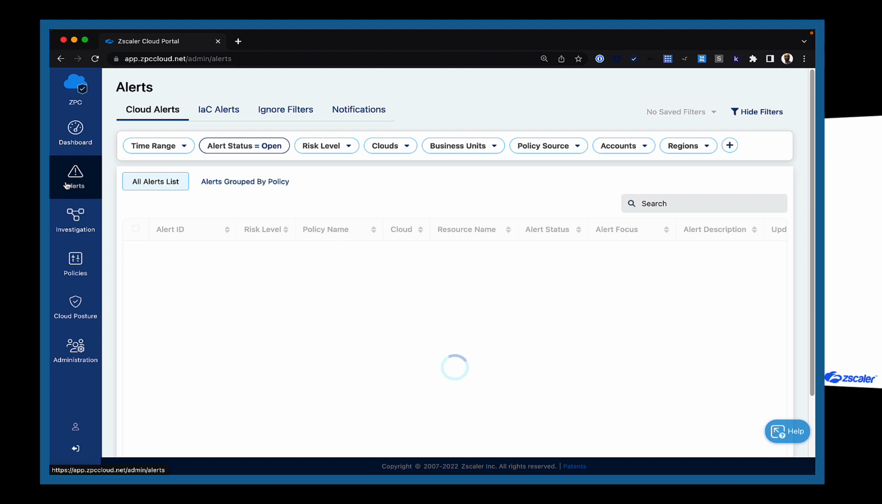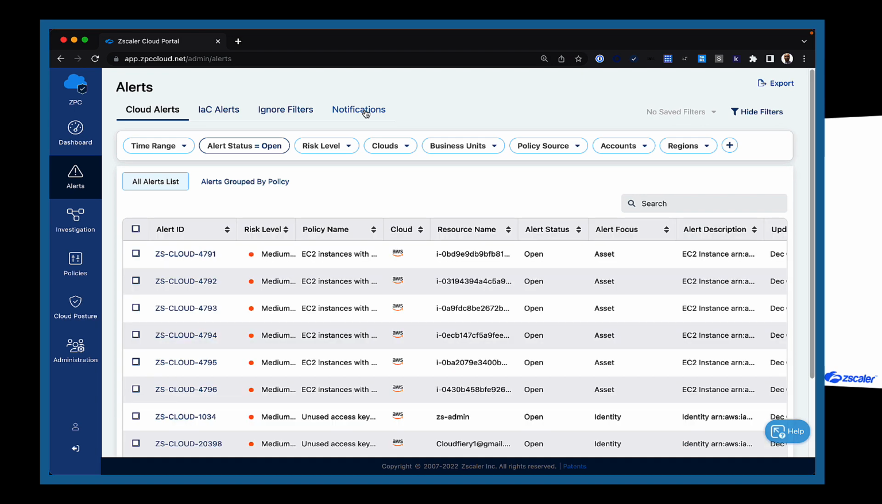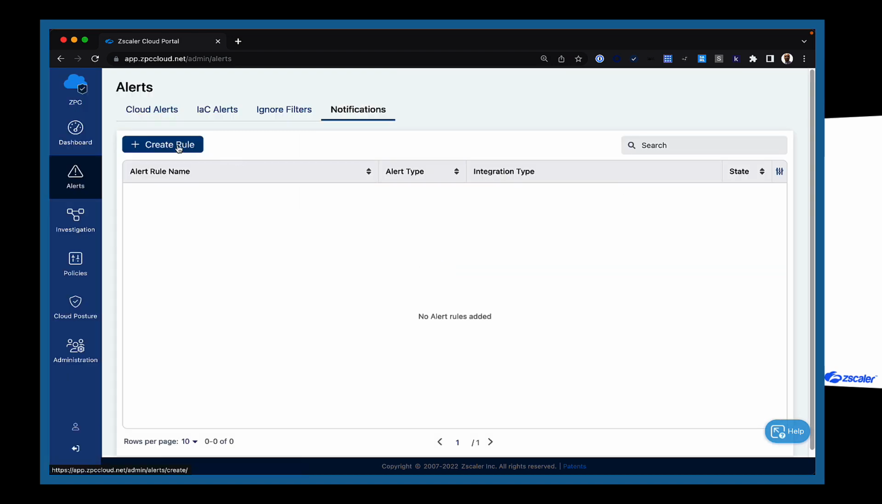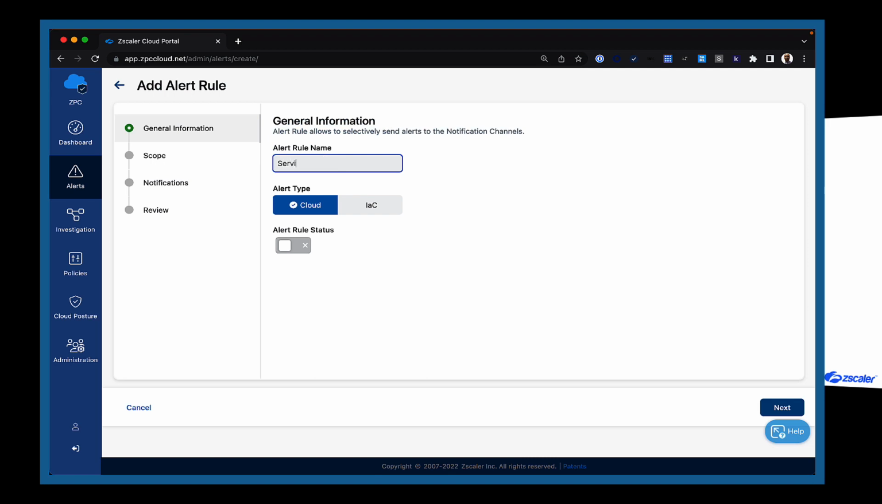Once the integration is configured, we can now configure the notification alerts by navigating to the Alerts menu and selecting Notifications. Then select Create Rule, and in the General Information page, provide a name to the alert rule. Then select the alert type to which ZPC should be sending notifications to ServiceNow. In this example, we'll select Cloud as the alert type. Then enable the rule by selecting the alert rule status and click Next.